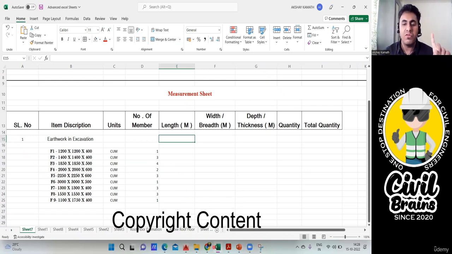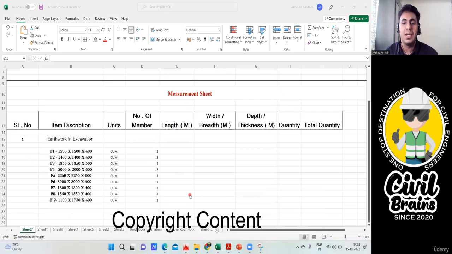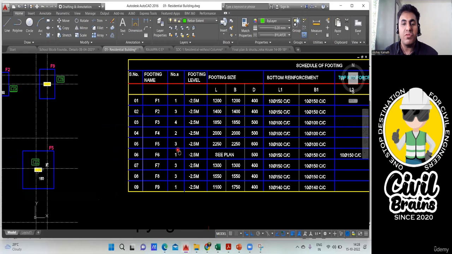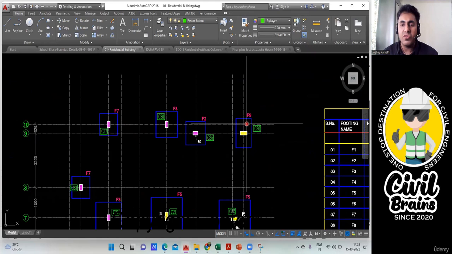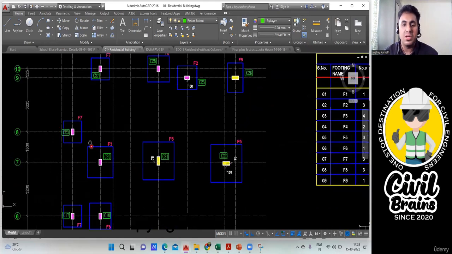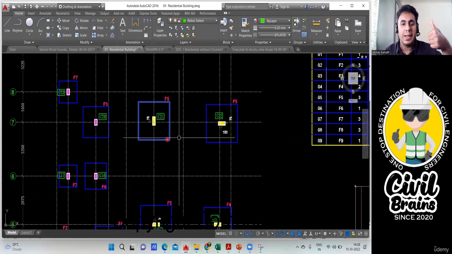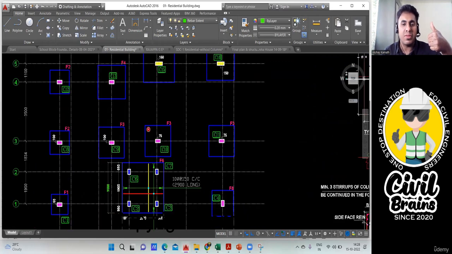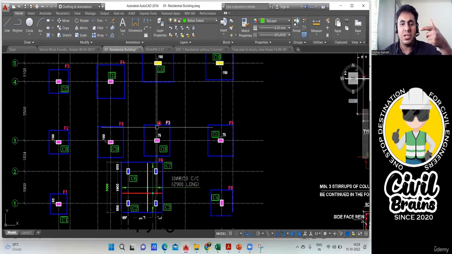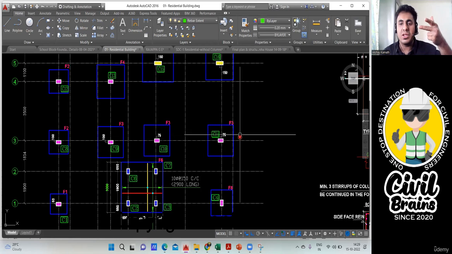Now let me quickly verify 1 footing. I'll verify the F3 footing. F3 is mentioned as 4, no? I'll quickly verify F3. Is there any F3 footing here? No, there is no F3. Here there is one F3. Again, there is no F3 here. There is another F3 here, 2. Another F3 here, 3. Another F3 here, 4 are done.